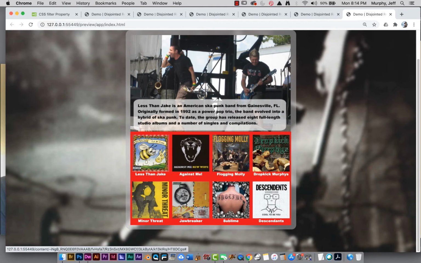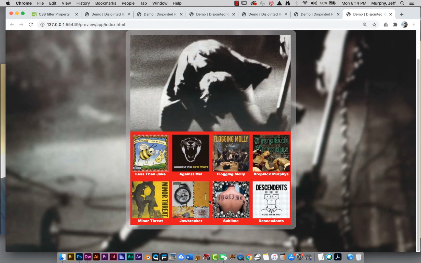Okay, for your homework, you're going to add the four disjointed rollovers for these so that Minor Threat and Jawbreaker, their bands will appear up here. And we're also going to do a standard swap image mouseover where we swap out the Minor Threat button. And we're going to add some CSS-based rollovers to these three. Those are actually the easiest and cleanest in terms of code.